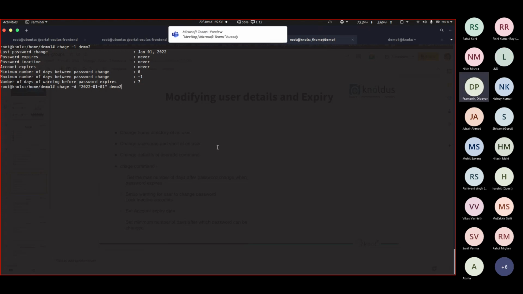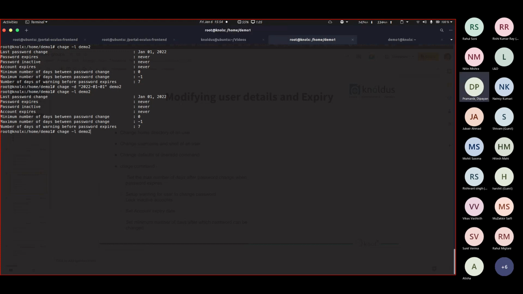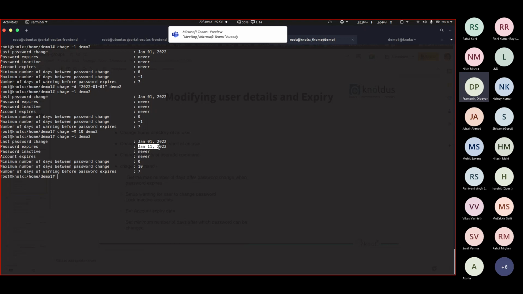Okay. I'll set the password expiry date again. I think I did something. Sorry, the flag was actually wrong. It is the last password change. Let's say that the password expires 10 days after the password was changed. So it expired on Jan 11, right?